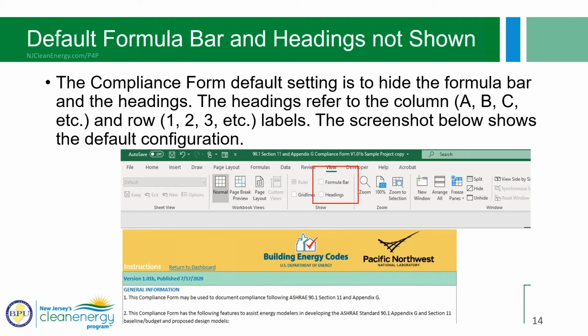All right, so I want to show you this first little productivity tip. The default for the compliance form is to not show the headings or the formula bar on each of the tabs in Excel. So you can see here that you don't see A, B, C, D across here, and you also don't see the formula bar. Now, I know this can annoy the heck out of some people, and you might want to see what cell you're clicking on, or you might want to see the formula bar so you can see the formula. So this can easily be changed.